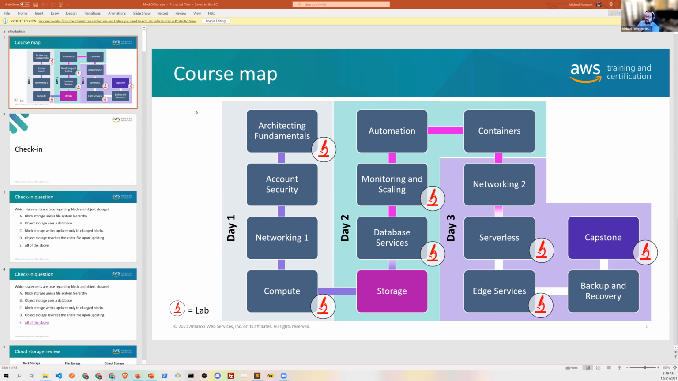If I am using IPv6, not just IPv4, but I've added IPv6, IP version 6, and I want to get out to the internet, what do I have to add to my VPC? Good. Egress only internet gateway.